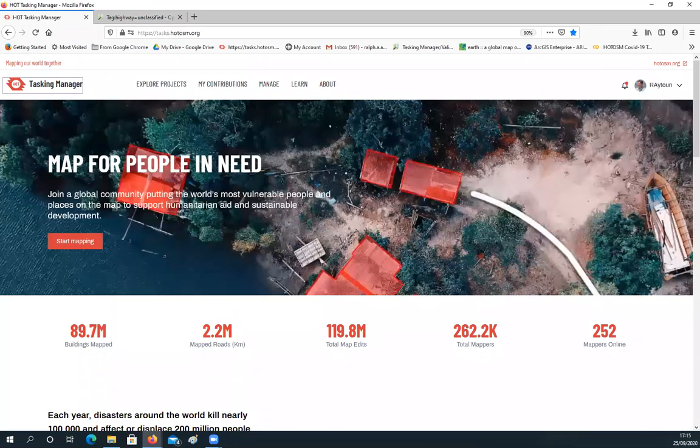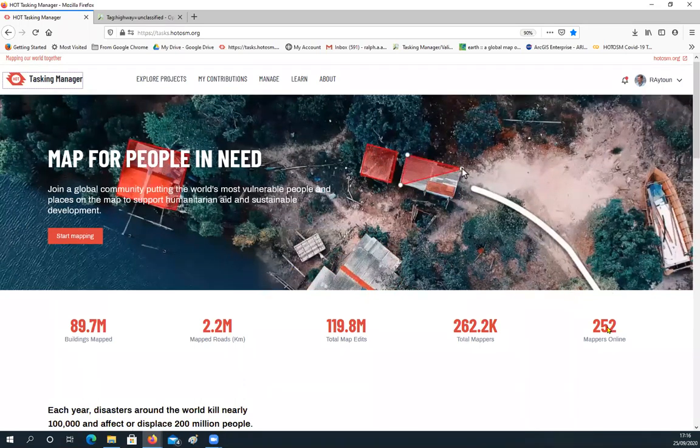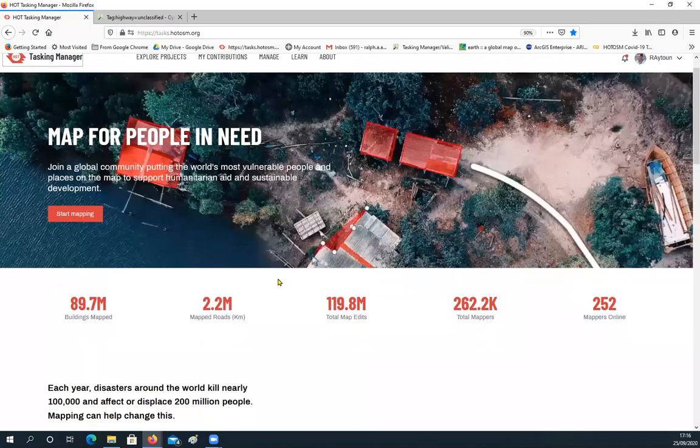The HOT Tasking Manager is the next tool. As you can see, it gives you some rudimentary information. 89.7 million buildings have been added using the Tasking Manager, 2.2 million kilometers of roads. That's over 119 million map edits. That's a lot of mapping. There's 252 people who are at present busy mapping.